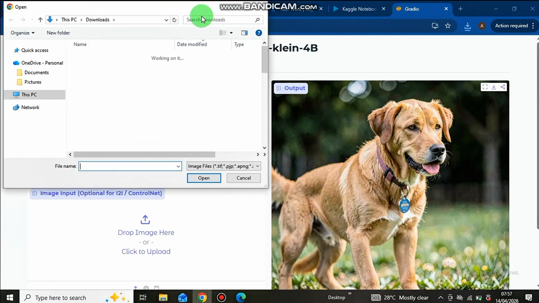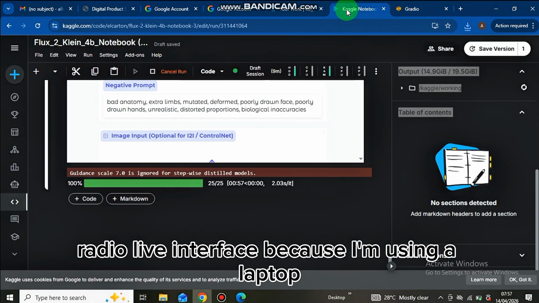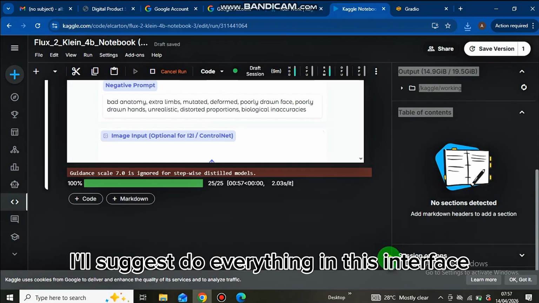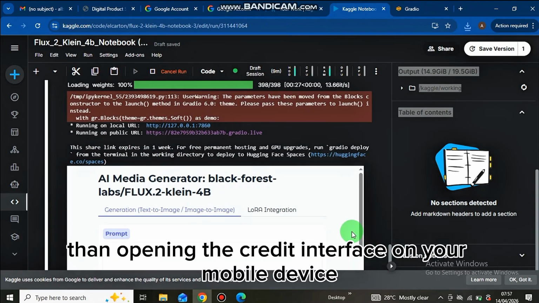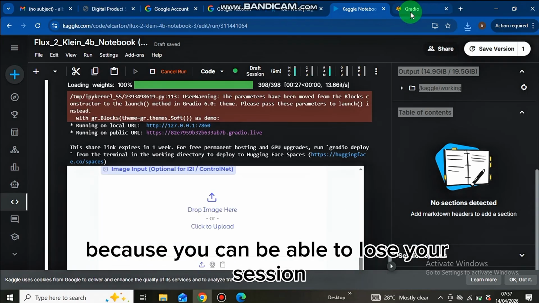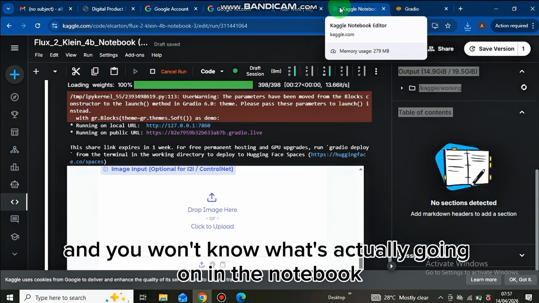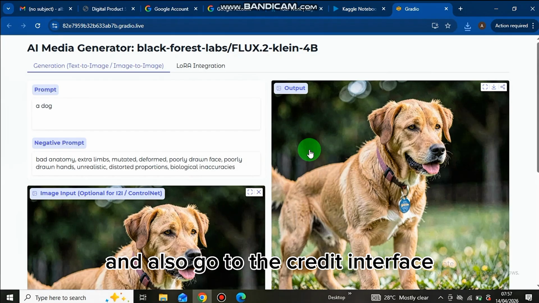Okay. So I'm using this Kaggle Live interface because I'm using a laptop. But if you are using a mobile device, I would suggest you do everything in this interface. Though it might be small, it's much better than opening the Kaggle interface on your mobile device, because you can lose your session and you want to know what's actually going on in the notebook. But on PC, I can go to the notebook and also go to the Kaggle interface.